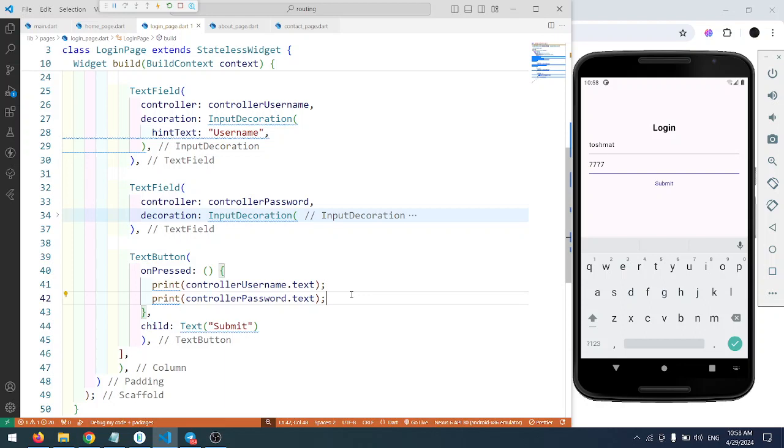Okay, is it clear? So if I type, for example, Ishmat and 7777, should I go to home page or no? No. So the password should match this with this or this with this. Okay. Do the logic. Simple if-else statement. Must we write using login page or home page? Login.